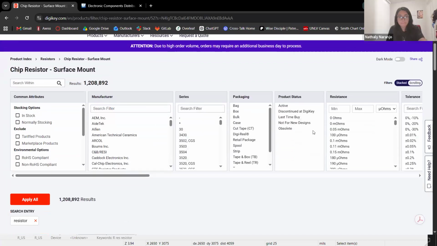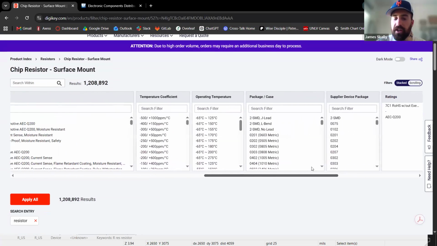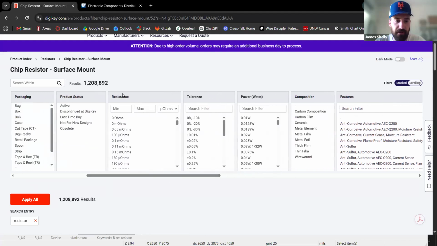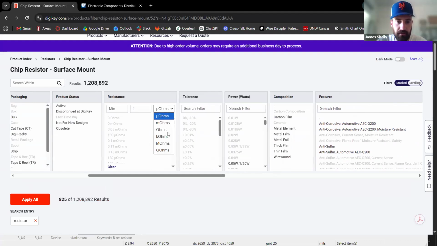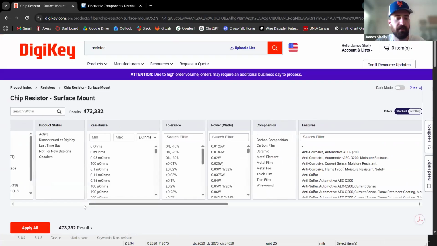It gives you this whole table of things that you can choose from to start limiting what you're looking for. So maybe you start by saying, well, I know for sure I want a 1 kilo ohm resistor. So you go and find the resistance filter, type 1 kilo ohm, and then you say apply. It will now limit the search, and it just eliminated like 800,000 options.